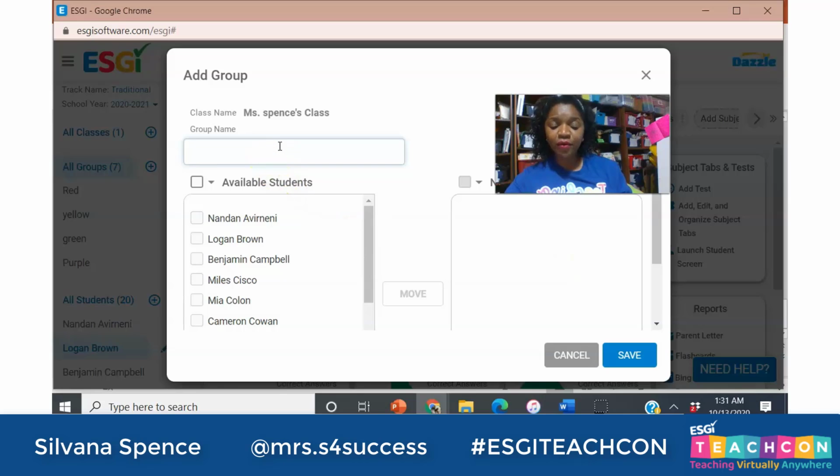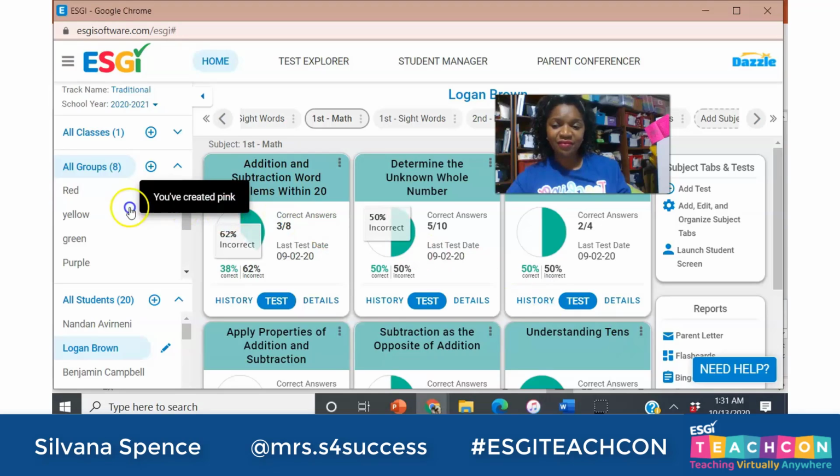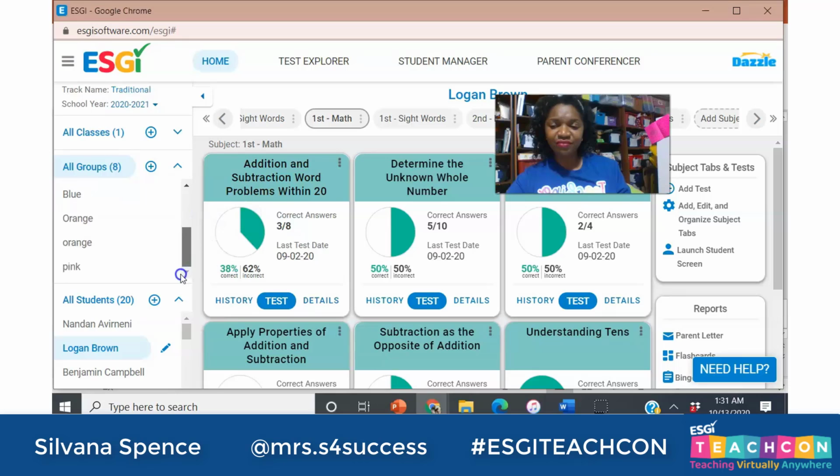So let's say I'm going to make a group, a pink group, right? And I'm going to select these students, move and save. And it's going to show right over here. There it is. So how does that work?